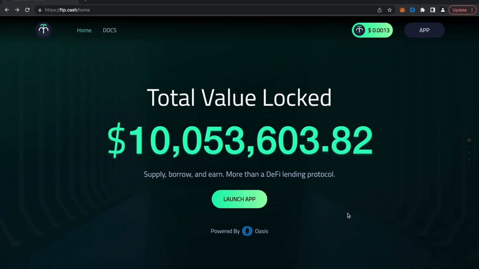So Fontaine Protocol is a non-custodial liquidity market protocol which was built on Oasis Network. Basically, it's the first cross-chain lending platform powered by Oasis. So you can have one-stop management of your DeFi assets, if you want to name it like that, because it's extremely efficient and low cost because it's using Oasis Network, right?